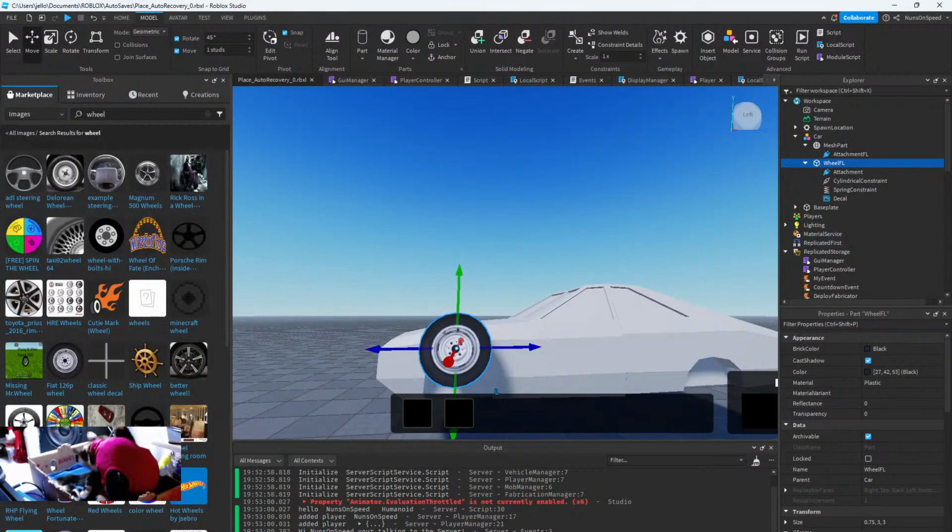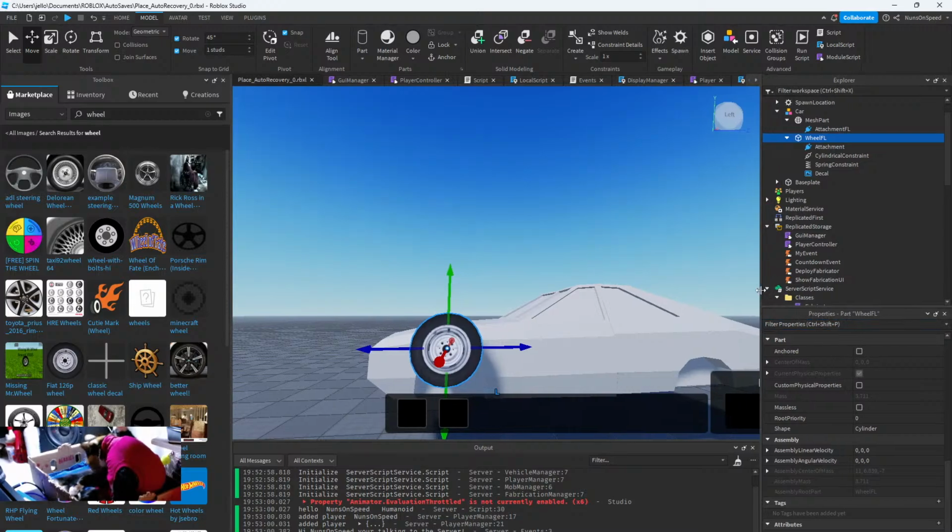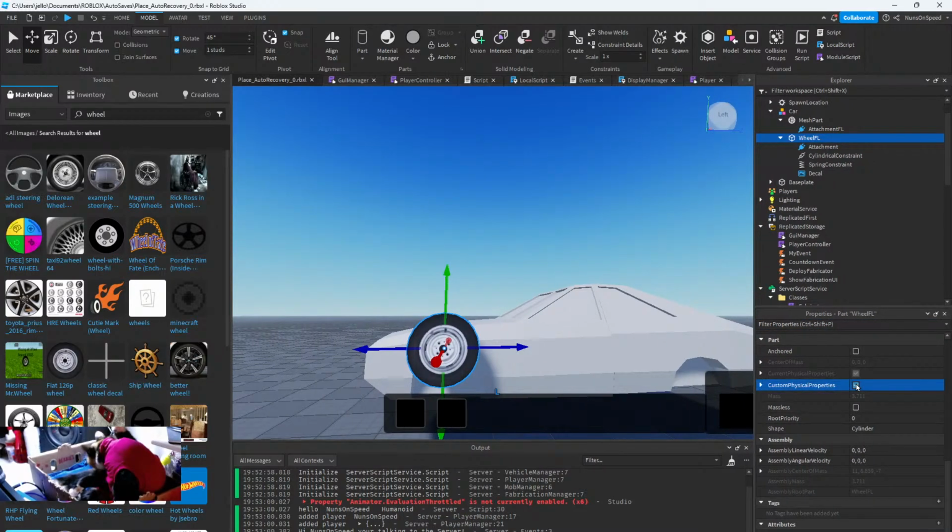Okay. Now that we have a wheel, I love it. Now I'm going to slightly adjust the physics of the wheel. So let's select the wheel and scroll down to custom physics properties.